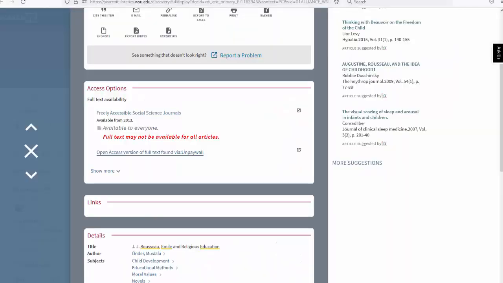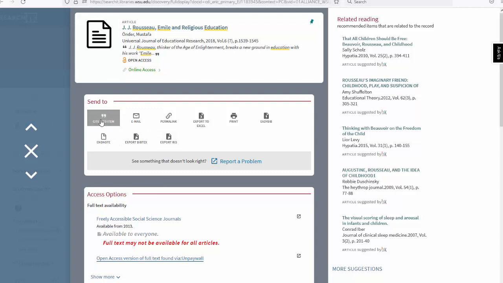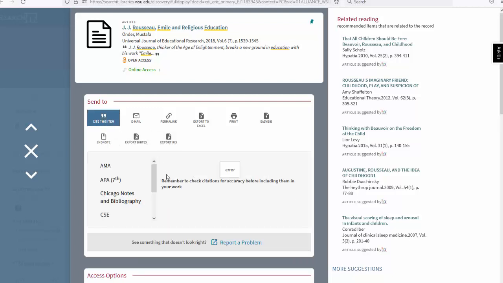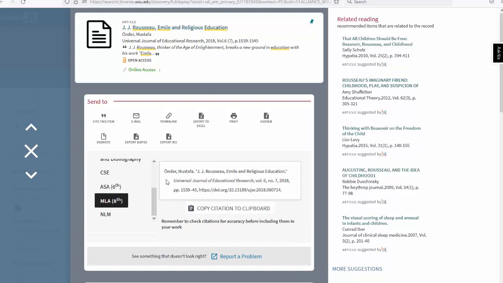If I go back a step, I just want to point out that you can use the Cite This Item feature to get an idea of what that MLA citation will look like, but you do want to always check it against your style guide, which is MLA style, to make sure that it actually matches the format of the style guide.